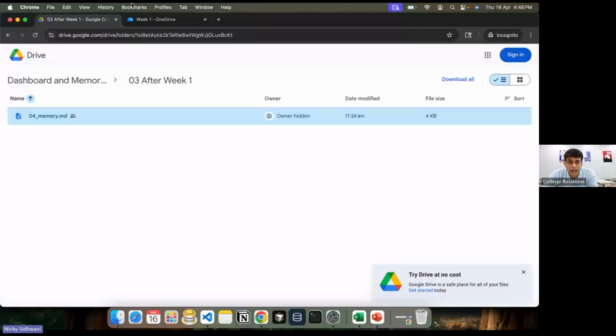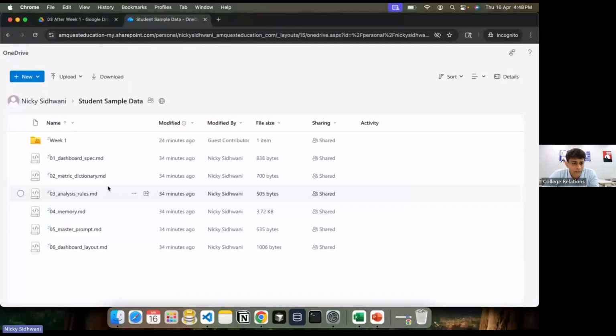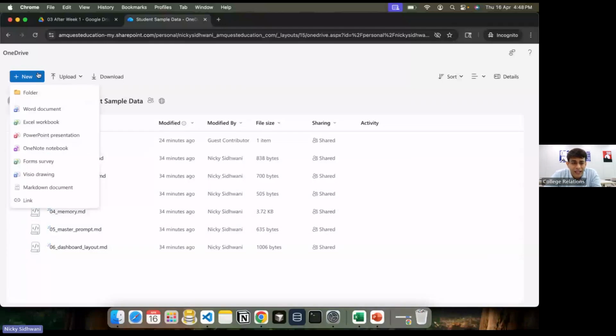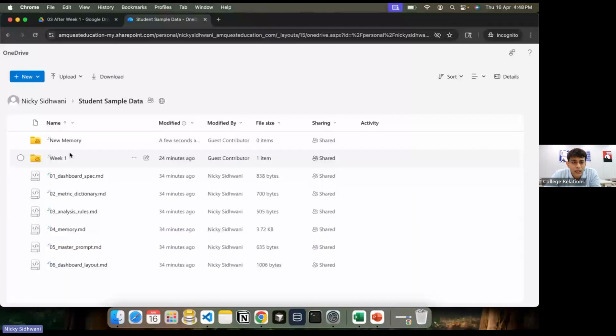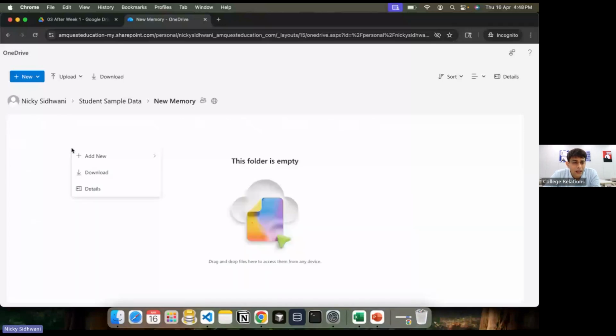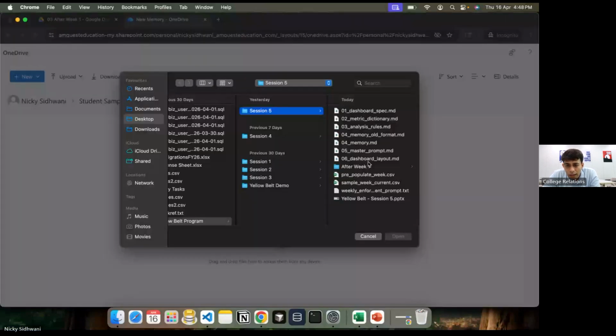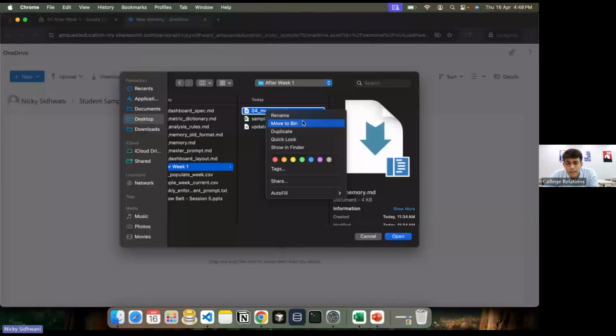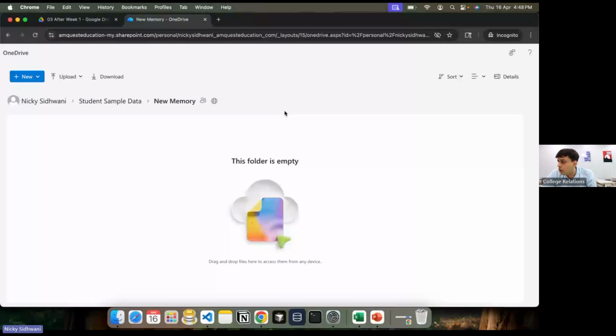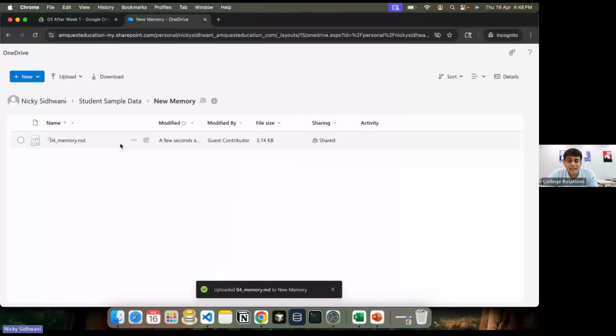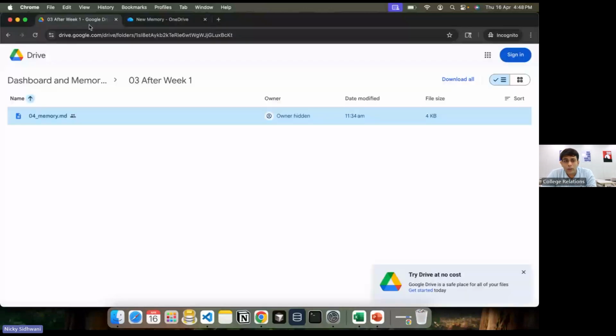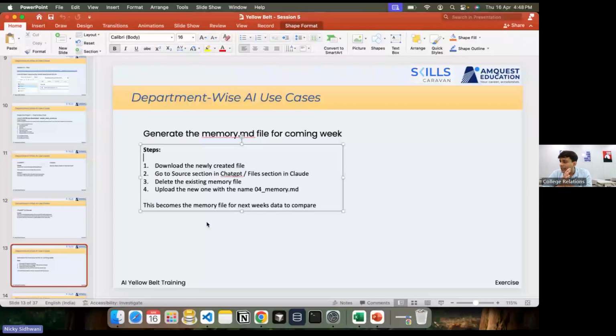What I will do, I will create a new folder here so that for all the people who are using OneDrive, I have created new memory as a folder there. I am uploading the file, which is my new memory file. So I've uploaded the new memory file for both OneDrive as well as your Google Drive. So I would request all the people who have not created their own memory out of ChatGPT or Claude, you can download that.